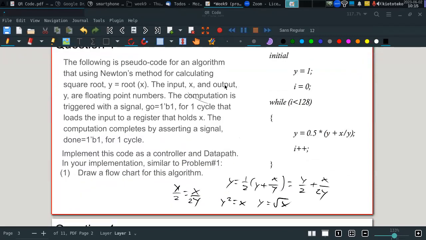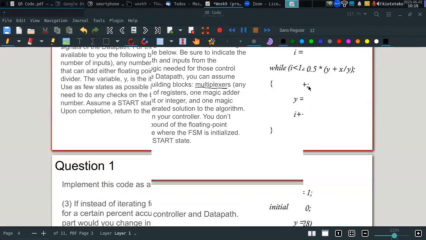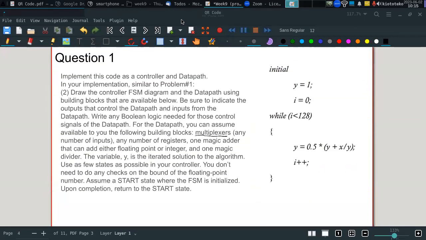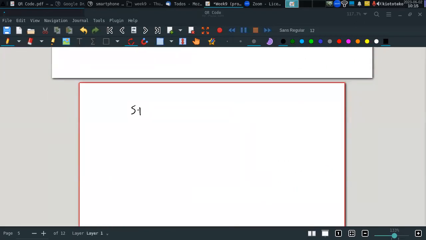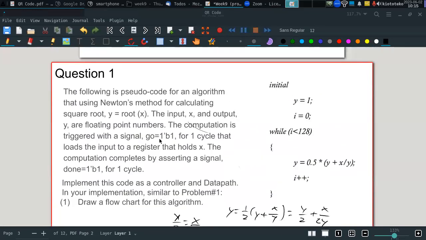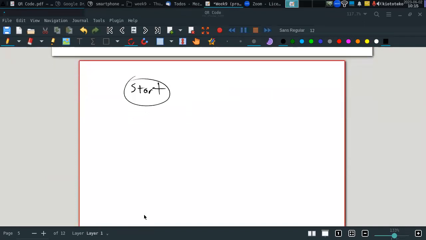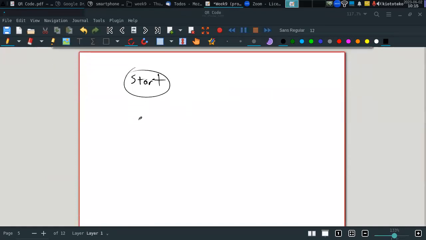All right. So, going back here, they're asking us to draw the flow chart of this algorithm. So let's do that. First, we start, no? That's the beginning of our flow chart. Then it's telling us that the computation is triggered with a signal go. So nothing happens here until we get this go signal. If you have ever done a flow chart, you know that conditions are drawn with this diamond.